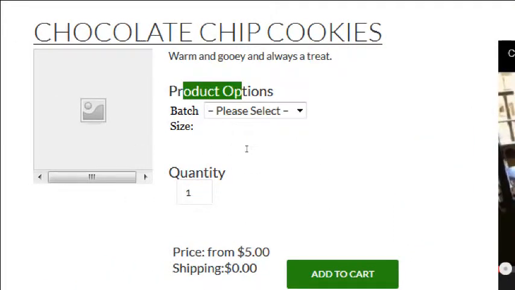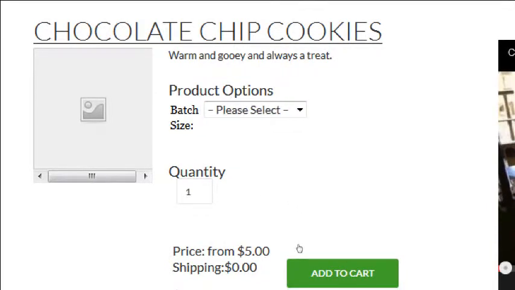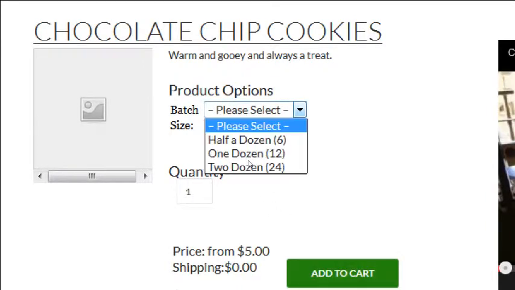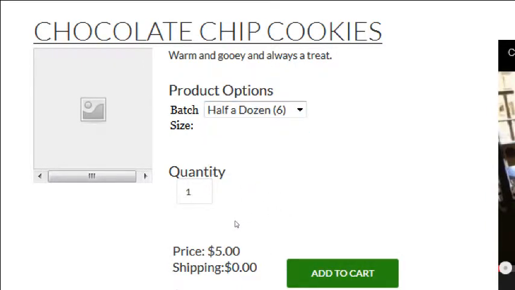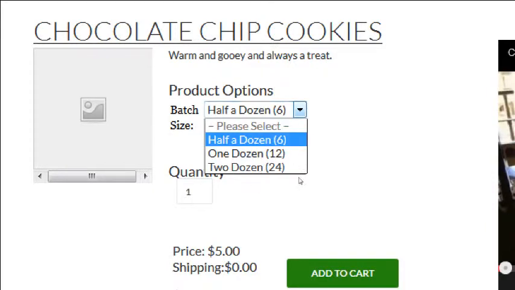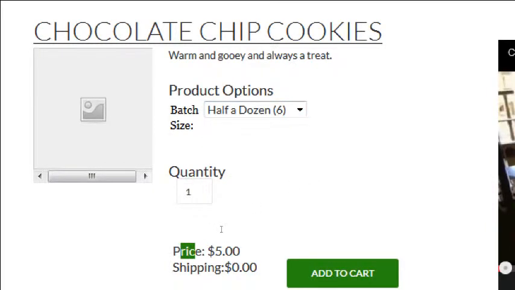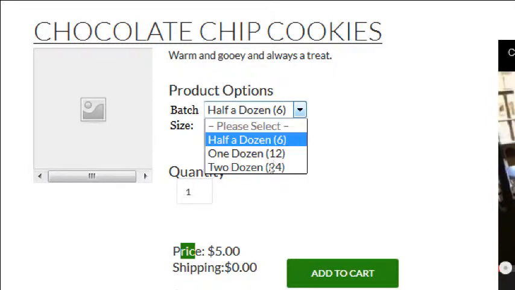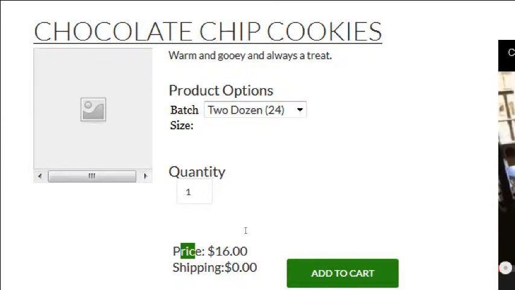Product options. Well, if I want to change that, most likely I have to edit the code, product options. Batch size is the name that we wrote of the variation. In this case, I guess they updated the plugin. I cannot add something without setting the variation. Half a dozen. And notice this says, when it's on select, from $5 up to $16.